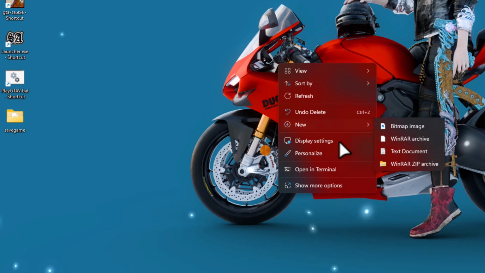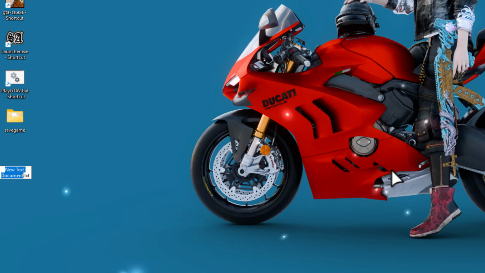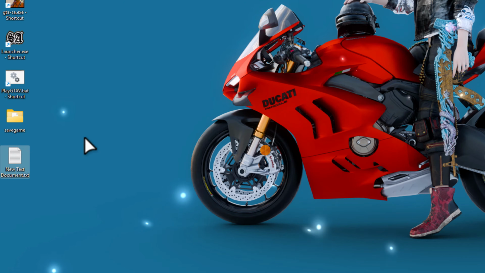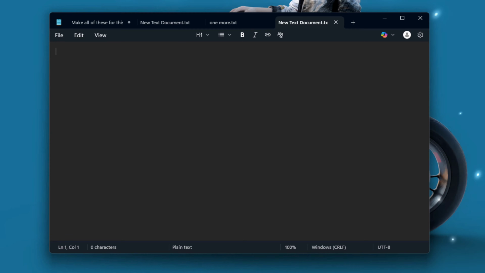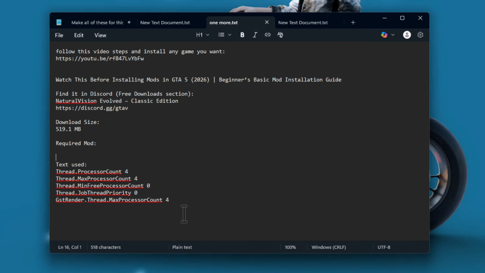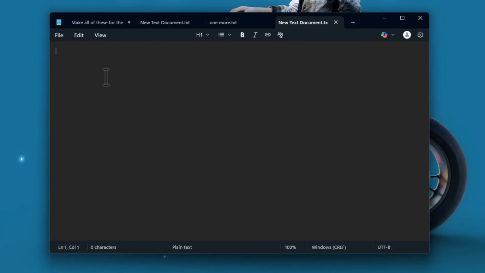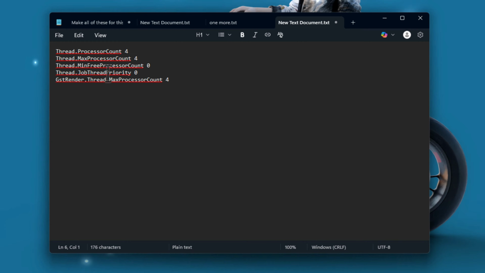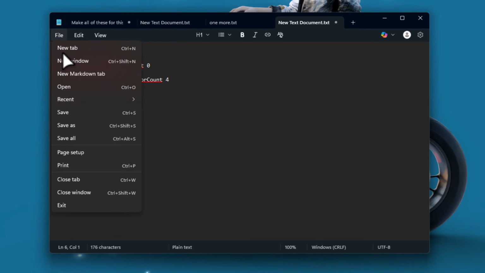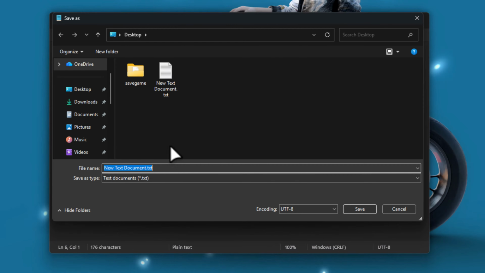I click on the desktop and select New and select Text Document. Open the text document and check my video description for this text. Copy the text, paste it in the text document and select File and select Save As.